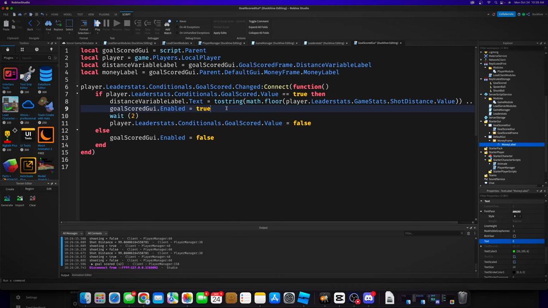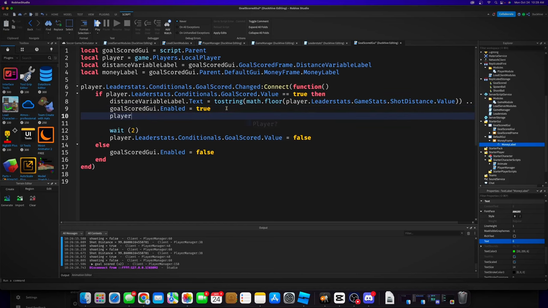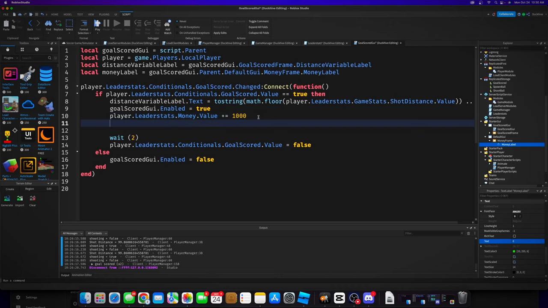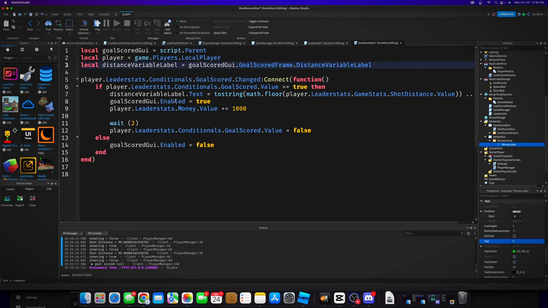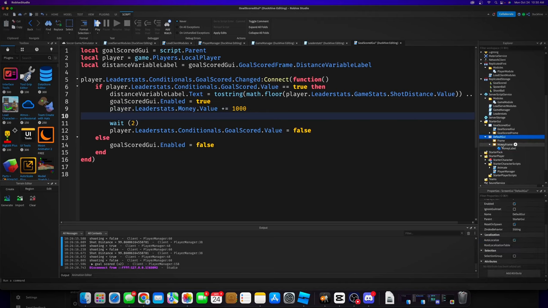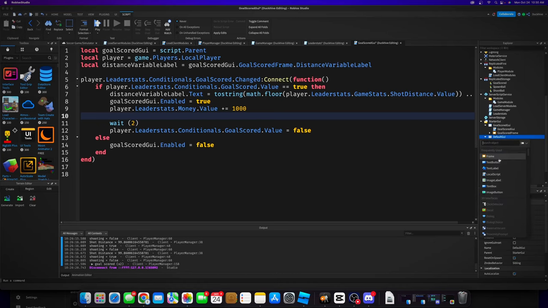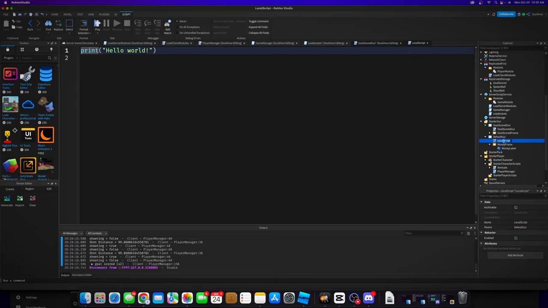So we need to increase the money. So we need to say player.leaderstats.money.Value plus equals, let's just do like 1,000 right now. Plus equals 1,000. Actually, we don't need to get this right here. What we're going to do is just increase the value of the money right here. And then we're going to create a, not a frame, a local script for the default GUI.